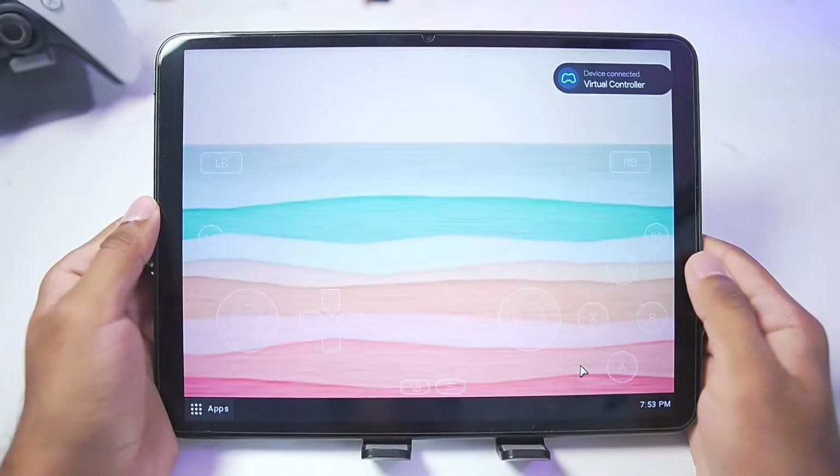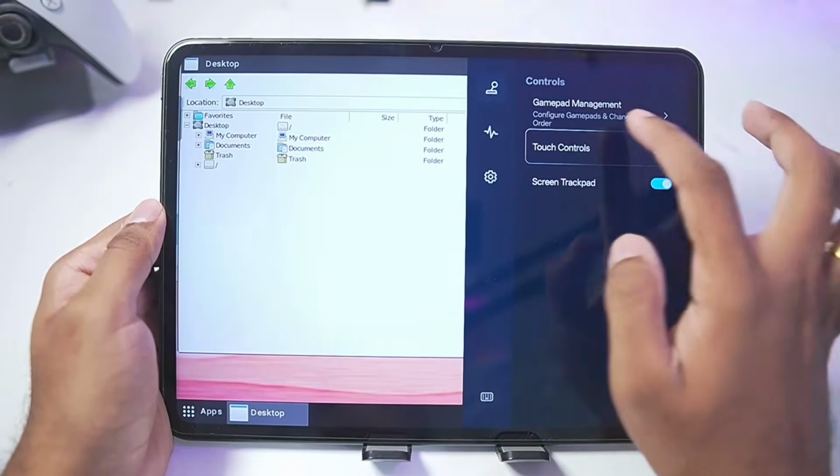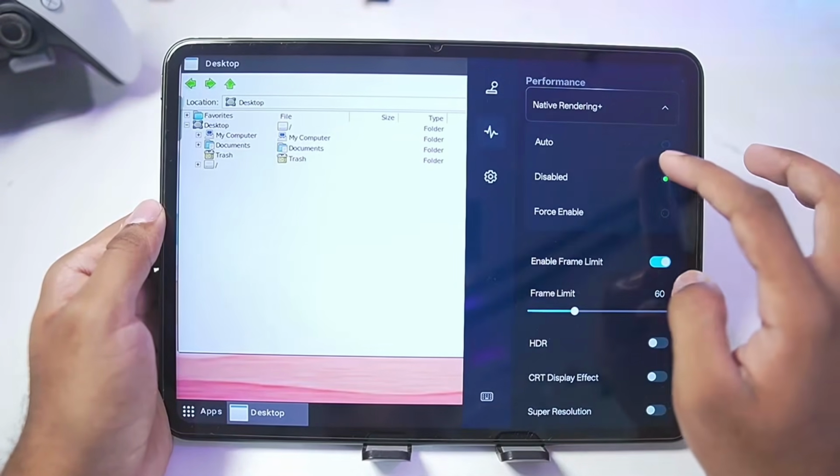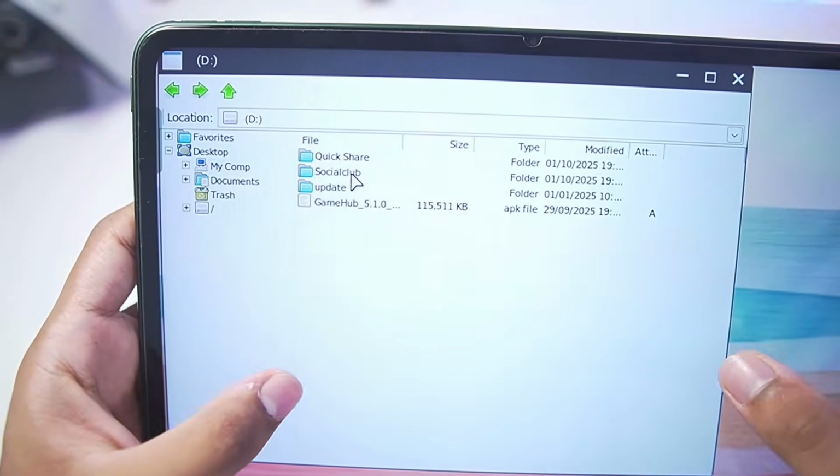Now if you also want to add a save file in the GTA 5 that you are trying, you can go to enter container desktop option. When you open the desktop container, you guys will see something like this. Now what you need to do is touch controls, disable this option, and native rendering, make sure to set it to disabled. Afterwards, you can go to the place where you have stored your GTA 5 save game.